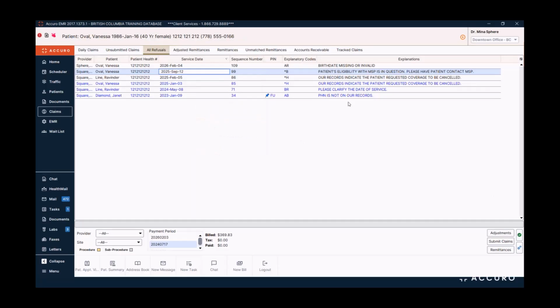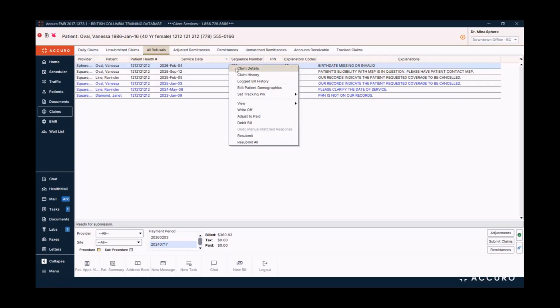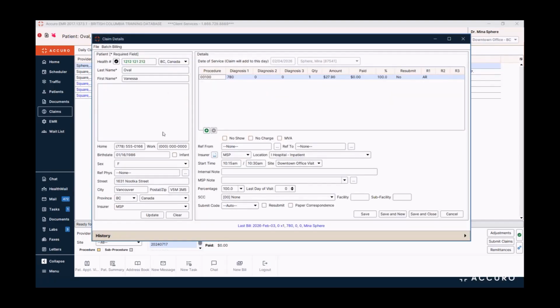Sometimes the reason MSP has rejected the claim can be fixed, for things like the referring provider's billing number may be incorrect, or maybe the date of birth was entered incorrectly. We can fix those and we can resubmit those claims. So for this patient here, Vanessa Oval, it looks like the birthday may have been invalid. So to fix this, I can right-click and select Claim Details. I can use the panel on the left-hand side to update the patient's birthday, and then select Update.